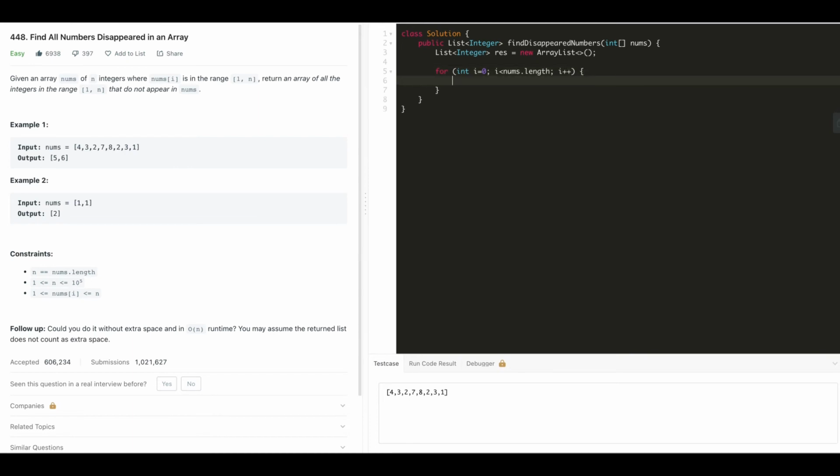Now let's get the element at the current position. And what will be that? Int n, that will be equal to nums of i. But what if this position is already visited? That time we will be getting a negative one, and we don't have negative indexing in our array. So what we will be doing is we will be making this number as absolute.